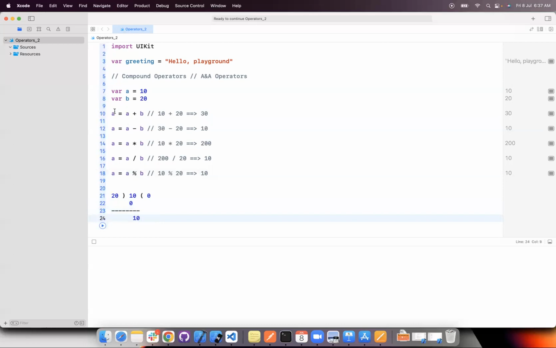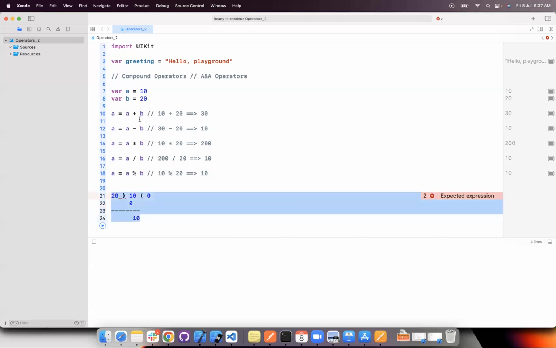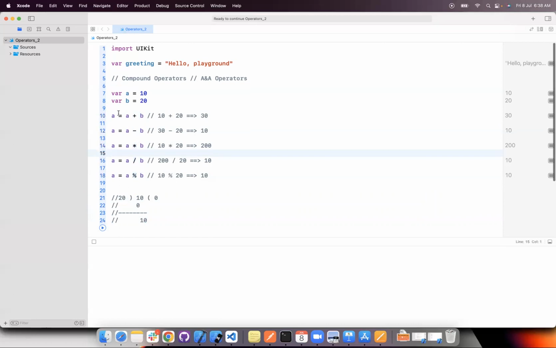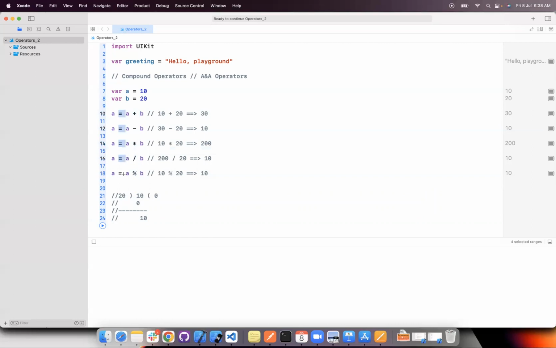Okay, these are the ways of what we are doing here. We are performing arithmetic operations and assigning the value. We are also assigning the value.